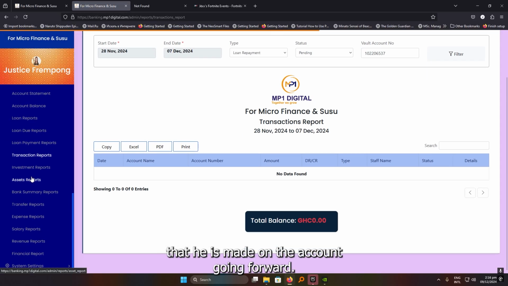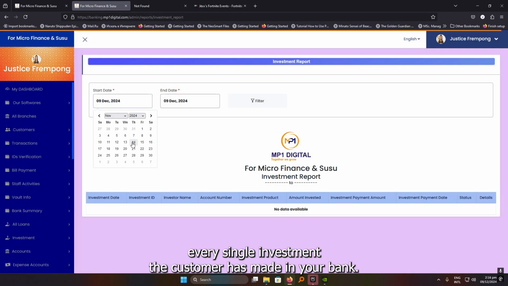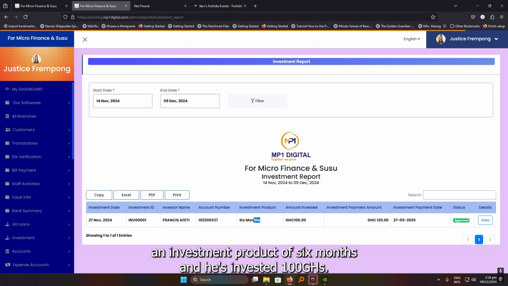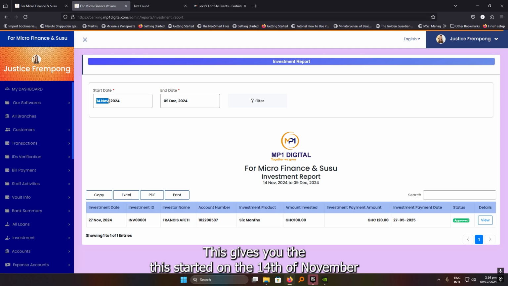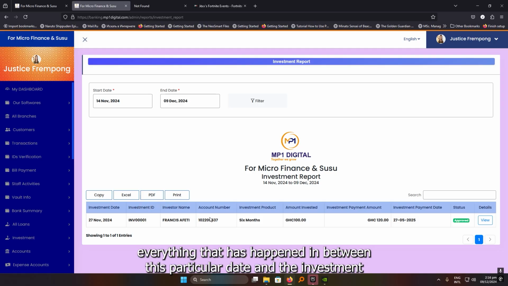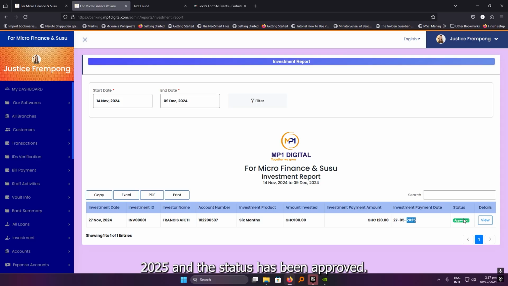Going further into the investment report, this tab basically shows you every single investment the customer has made in your bank. For example, you see Francis bought an investment product of 6 months and he invested 100 cedis. This started on the 14th of November and the end date is 9th December, but Francis made the investment on the 27th of November. So this date shows you everything that has happened in between. The investment payment amount is 120 cedis, and he's going to get it on the 27th of May 2025. And the status has been approved.